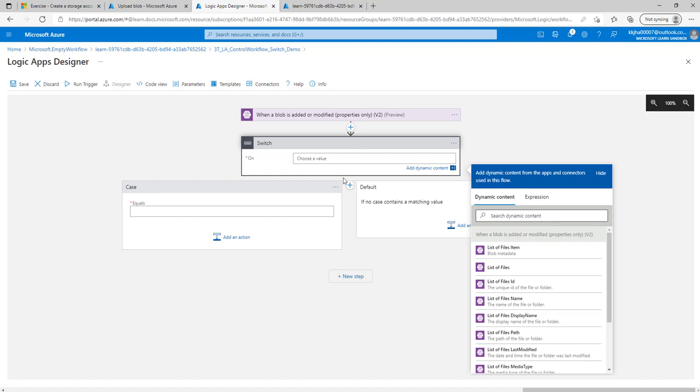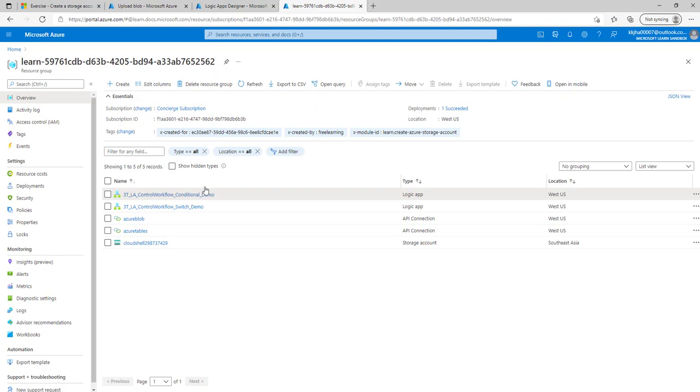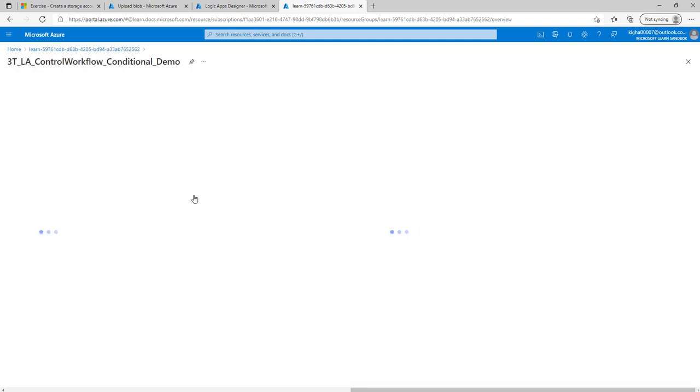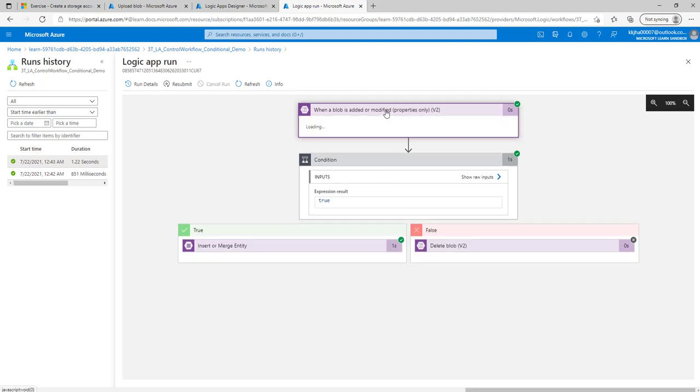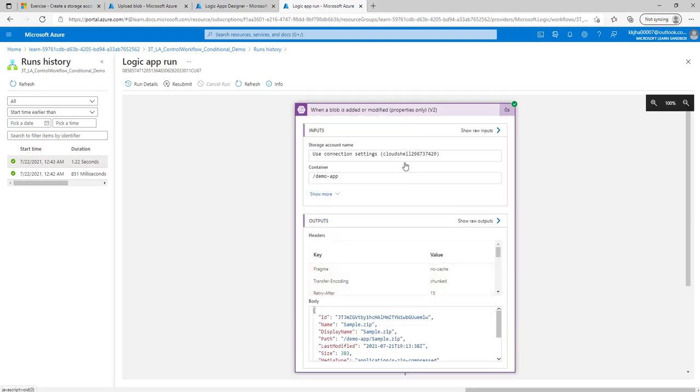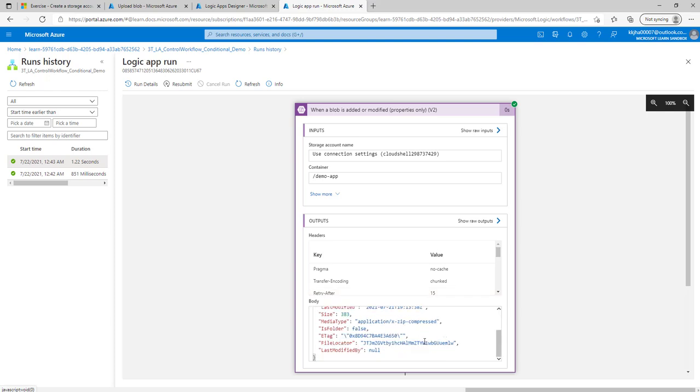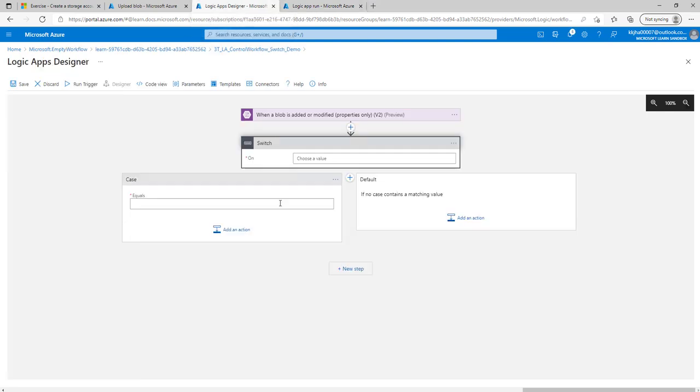So how will we decide how we'll choose the file media type? Let's go to our previous logic app that we created, Conditional Demo. Let's open it and we'll see the request. Here we can see the file media type should be available. For the zip file this will be the file media type, and for the text file or the image file there will be a different media type. Based on the media type we will decide and take action.